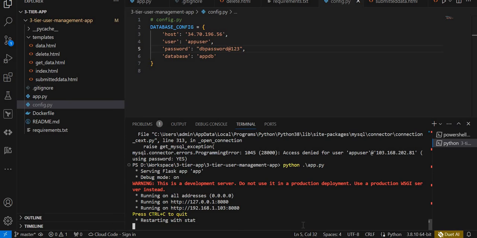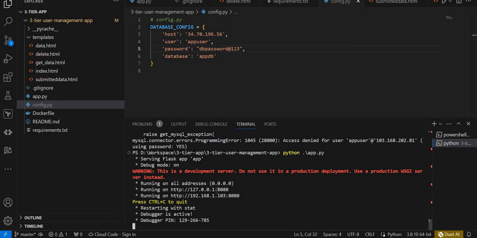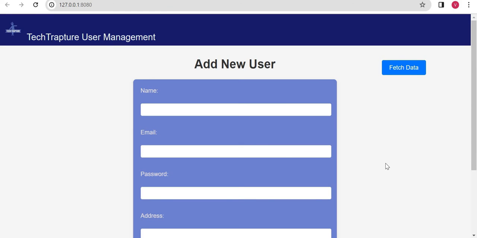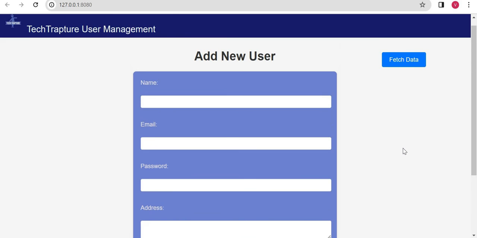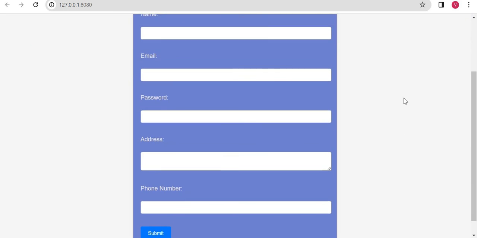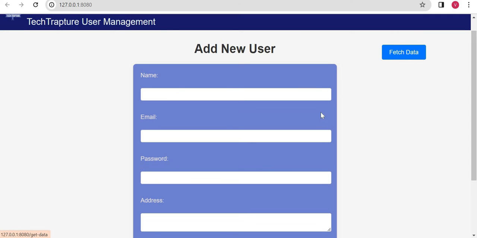So this was because of some junk characters. It was not taking in the variable value. So let me now follow this link. Yeah, now you are on index where you can add data or you can fetch data. So let's first see if there is any data in the table.